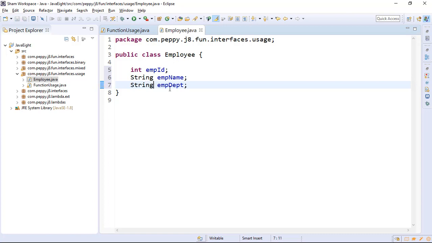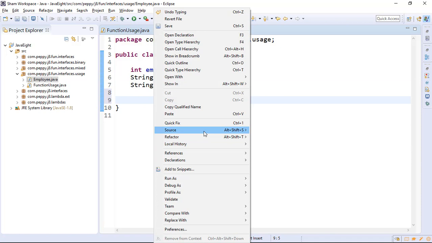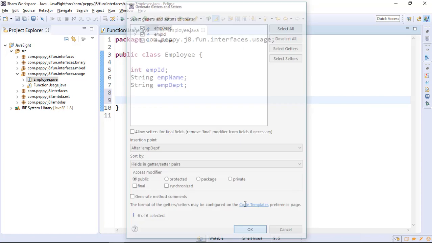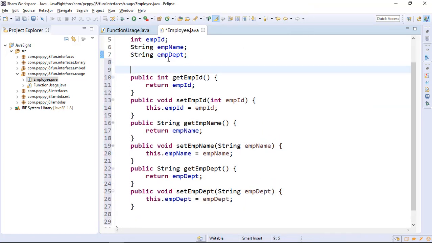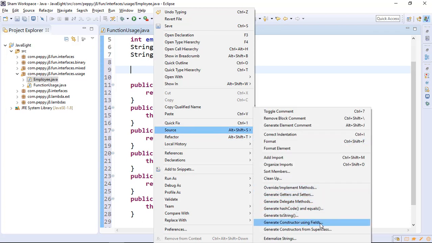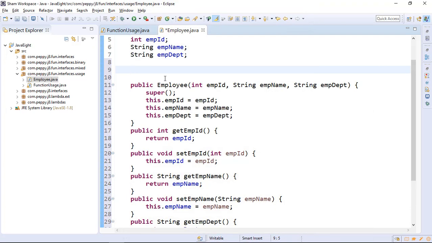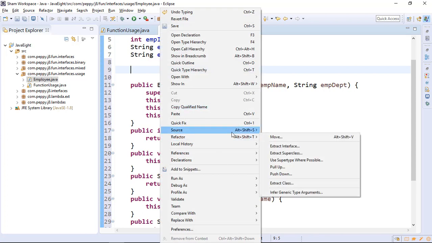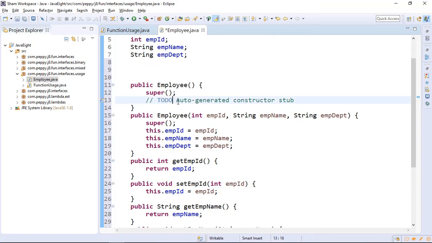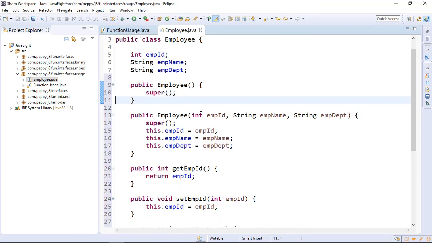Now here you should be having getters and setters along with default constructor and fields constructor. I right click on this, source, generate getters and setters, select all, say OK, and I go a little above, right click on here, source, generate constructor using fields, say OK, and right click, source, generate constructor from superclass, say OK, delete here the TODO line and Control Shift F is for format, save it. Now my Employee class is ready.